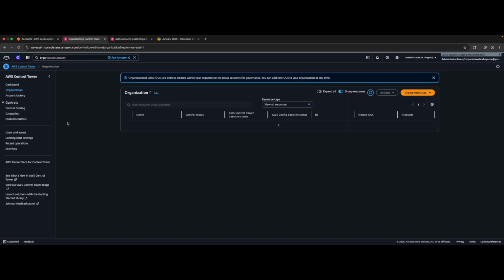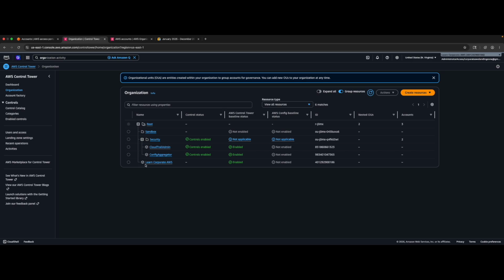And if you look at the organization, this is the organization structure. The same view that you see from the organization service, you are able to see here. Just that it gives you the control status, the control tower baseline status, the config baseline status, and so on, right? It is an enhanced view with governance enabled monitoring, or governance enabled visibility, that you can see from your control tower. Control tower is a single dashboard where you can visualize your governance.